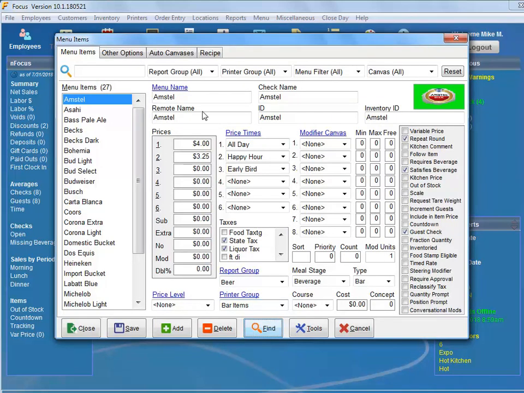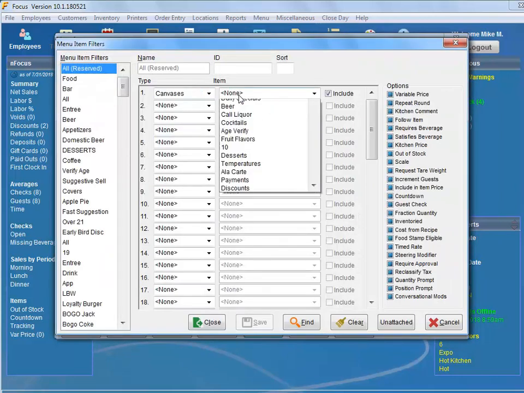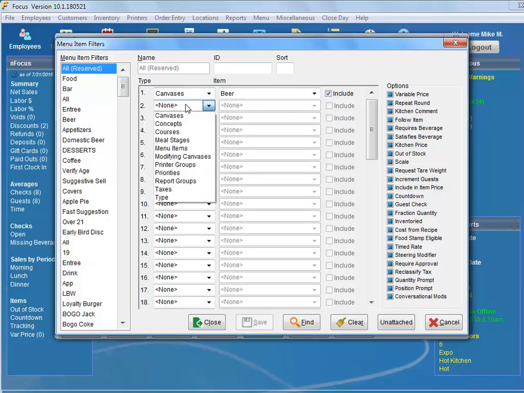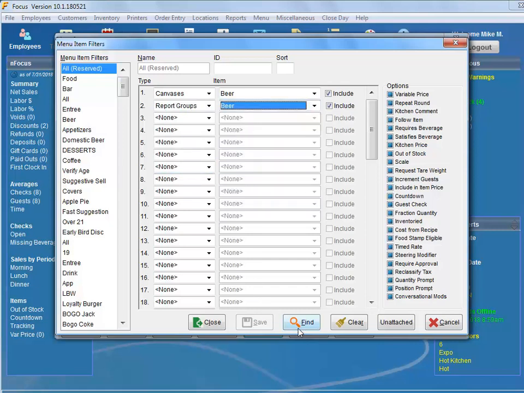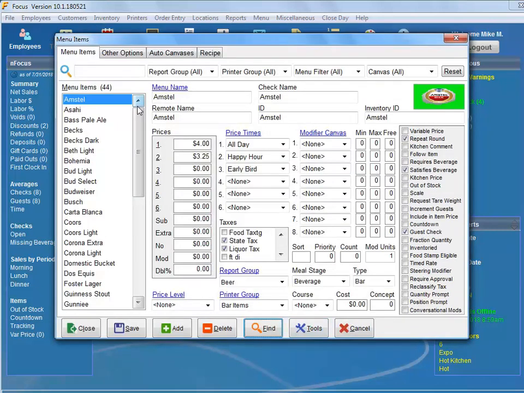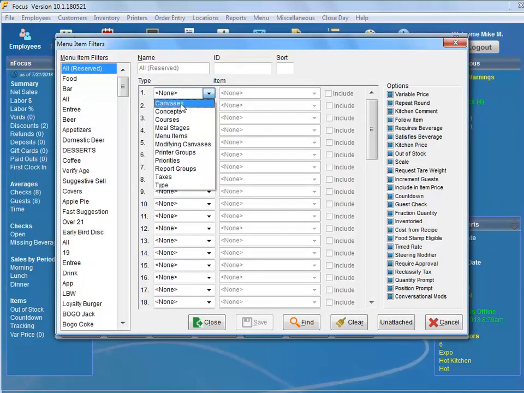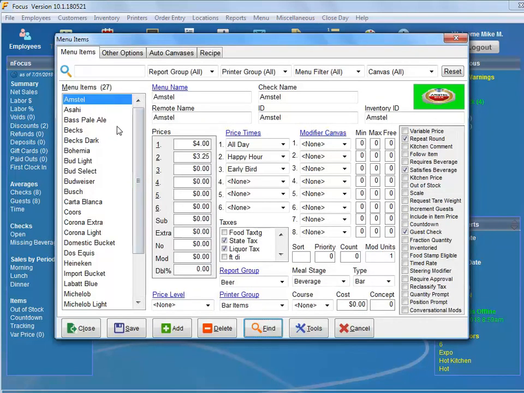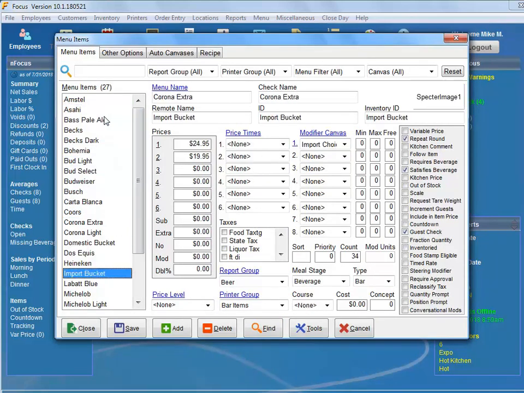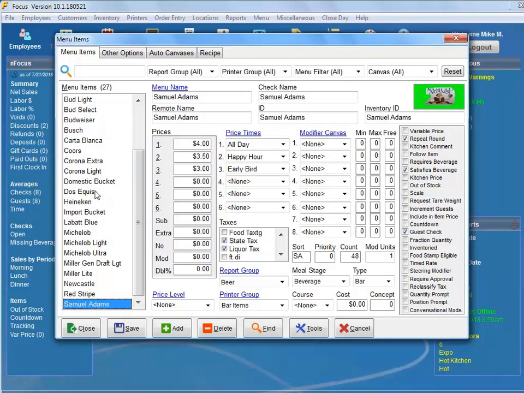Okay, I can also go find everything on canvas beer that is set to report group beer. I guess that's everything that sets report group beer and on that canvas. So let's go find everything on canvas beer. Now we can quickly go through and make sure that all of these are set to the correct report group, right? You can just scroll through these real quick and make sure they're all set to the proper report group, and they are.